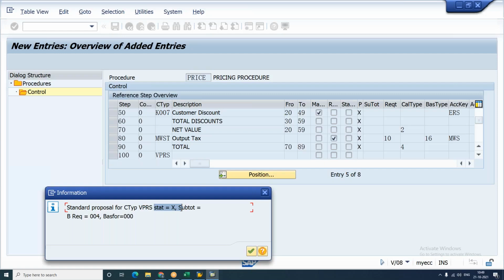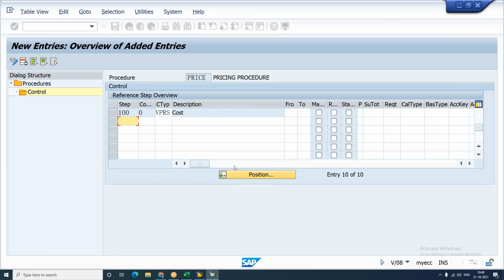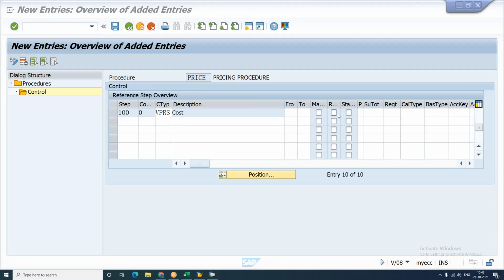So here I'm just trying to maintain this one, and subtotal needs to be maintained as B, and we have a dependent entry which needs to be maintained as 4. So try to maintain all these settings for our VPRS condition over here. Now for VPRS, activate it as a statistical entry. If you activate it, no need to post the value to the finance department because we are not going to be receiving any kind of payment for this. Only for reference purpose, we are trying to maintain it.